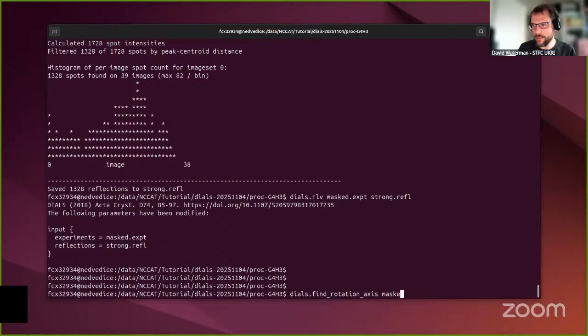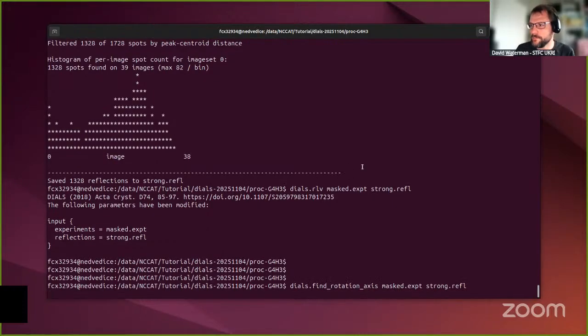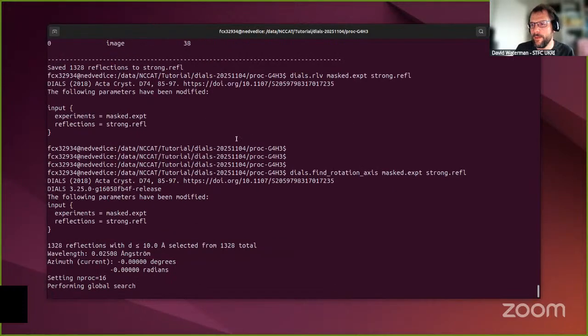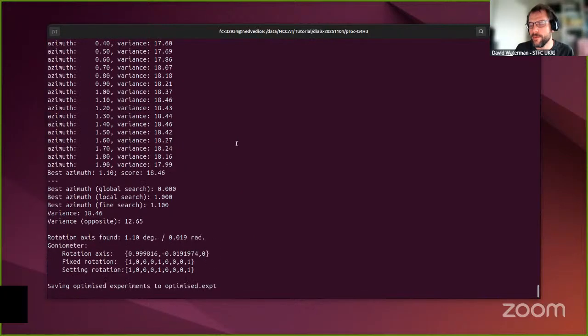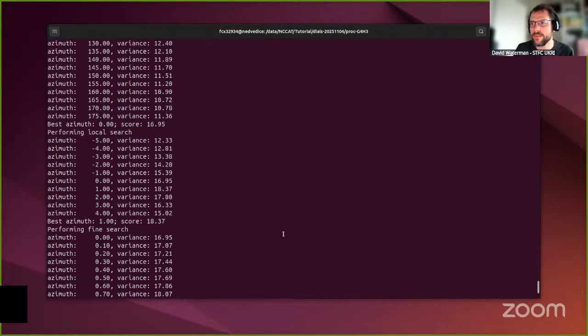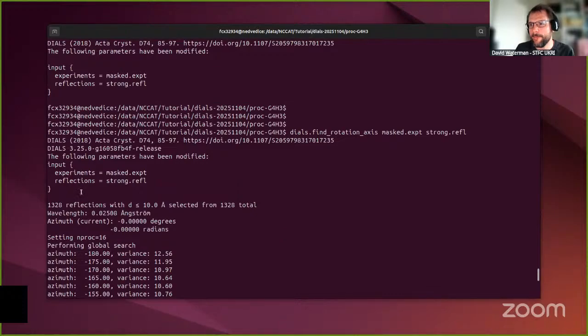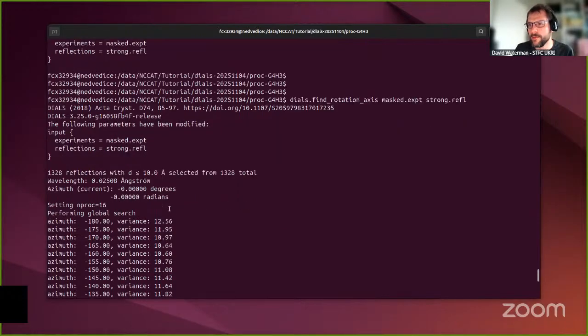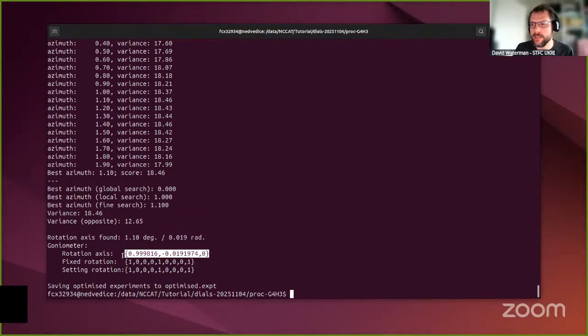So where are we? Masked, strong. Run that program. It chunders through. At the end, it tells you what the rotation axis is, which is basically the same as what it was at the beginning. I thought it printed it at the beginning. It doesn't. The rotation axis is along the x-axis at 100, and the search has found it just 1 degree rotated from that, and written that out into a new file, optimize.expt.